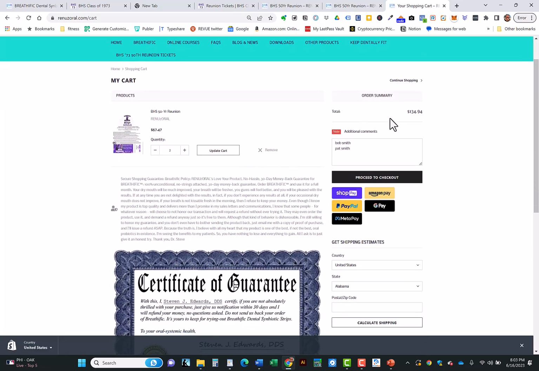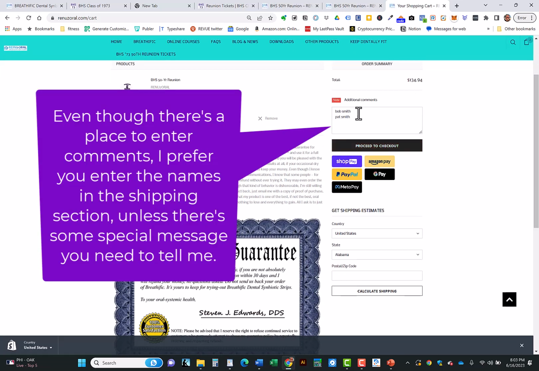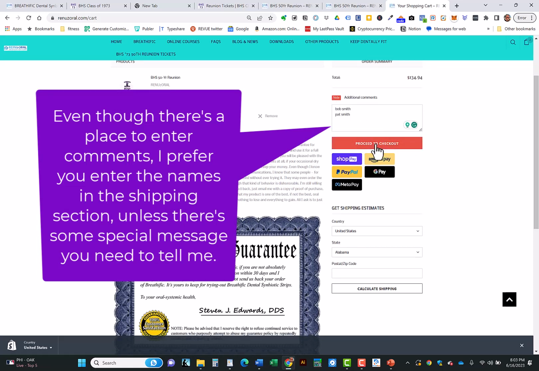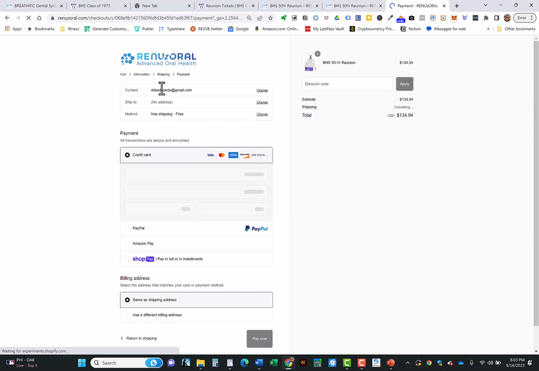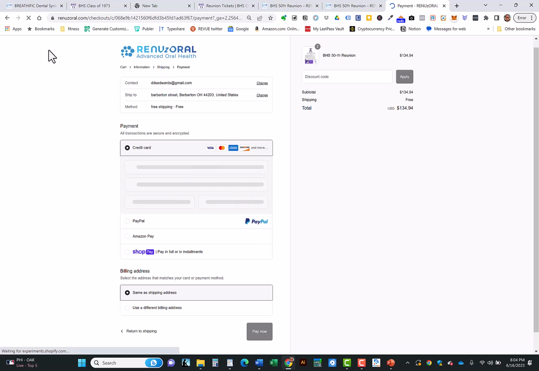So now you have the two tickets there, and there is a place to put comments, and then you can proceed to check out. Or you can click on however you want to pay, all these different ways. So you can click to check out, and you get this here, and apparently it knows me, because I tried doing this the other day.